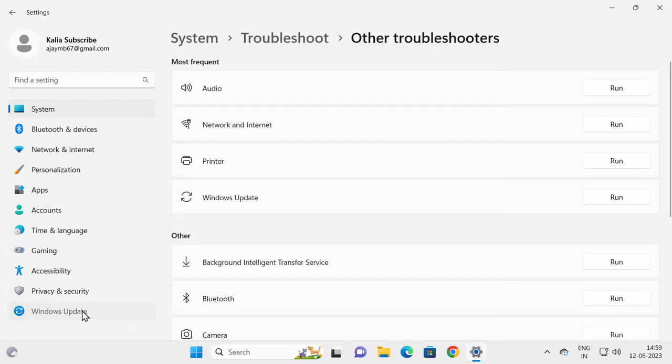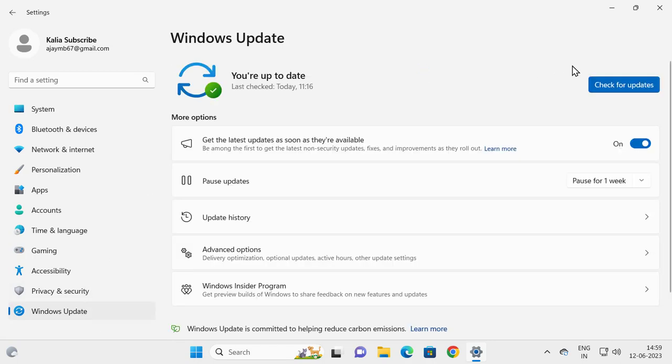And now go to Windows Update, and now you can check for updates. Anything listed over here you can update, guys. Hopefully that kind of problem has been resolved.